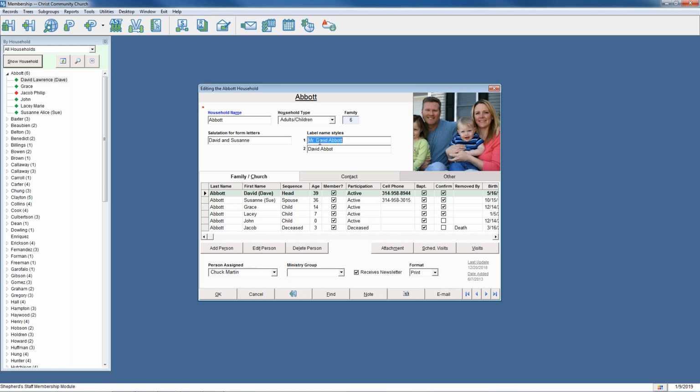And then Mr. and Mrs. David Abbott. And then let's do Dave and Sue Abbott there as well. Okay, so now we have that updated. Let's go ahead and check. Everything still looks good here.